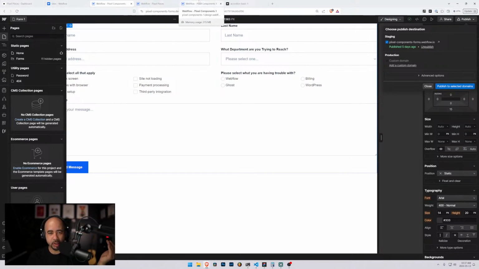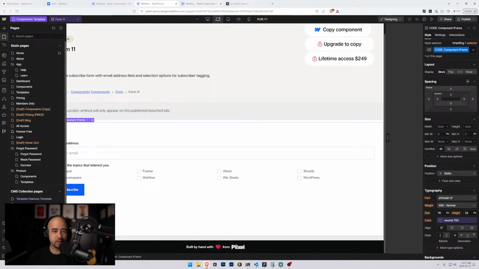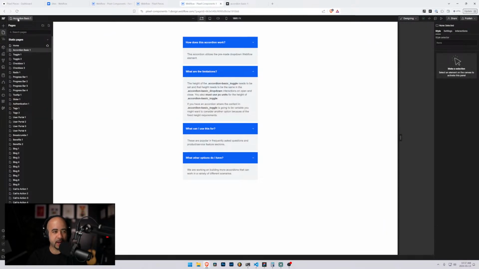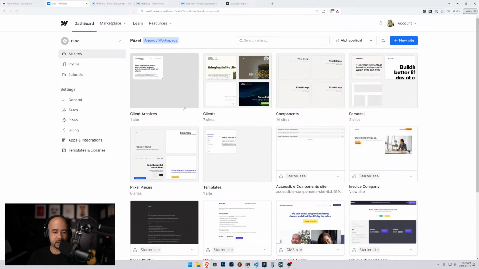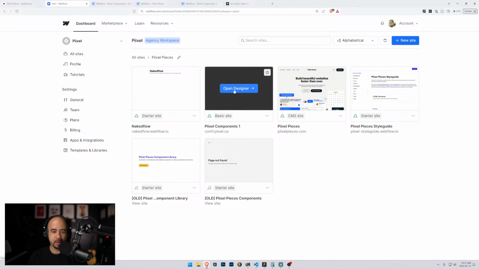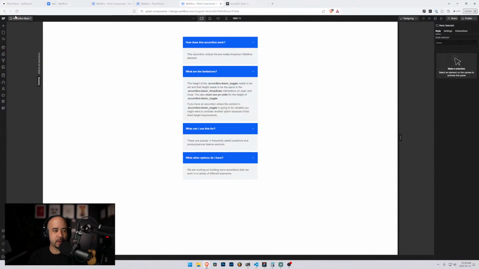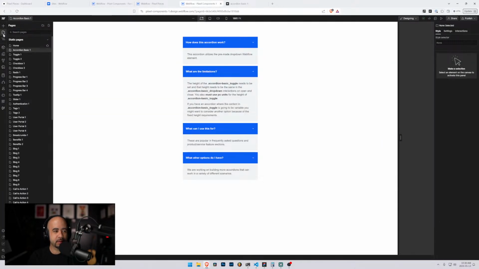Let's just bite the bullet for right now, and create one site, which I have right here. These ones aren't going to be used anymore. But if we go back to all sites and go to Piixel Pieces, there's this one site right here, Pixel Components 1, which is on this domain, com1.pixel.ca, where we have all of the components on this page here.